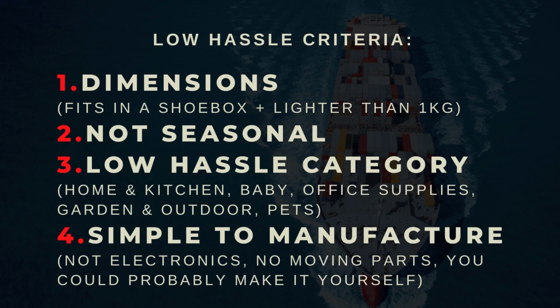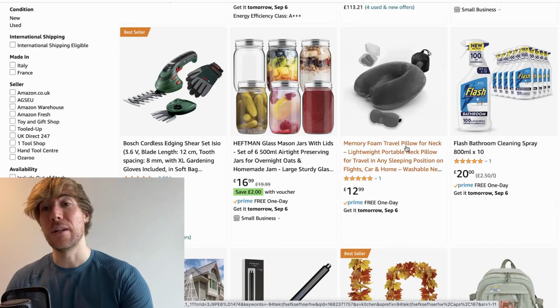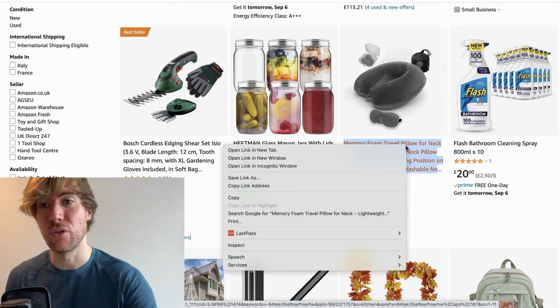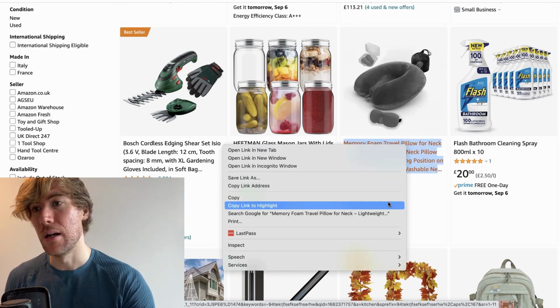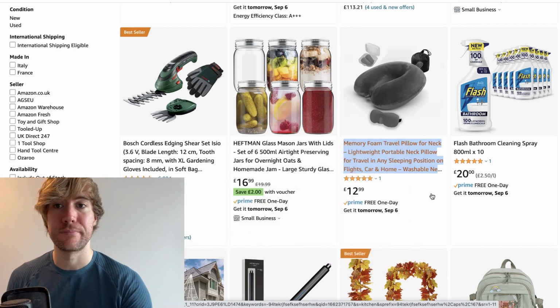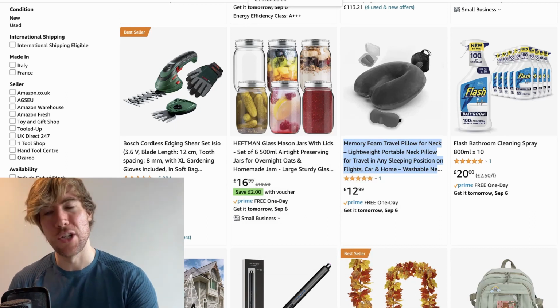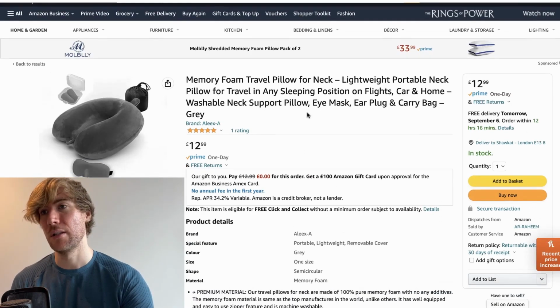When you found what you think is a low hassle product, click on it, open it in a new tab. So I use Command click on Apple. You can also right click and then go open link in new tab. And you want to make sure you're using Chrome for this, because we're going to use a Chrome extension to analyze the niche. All right.